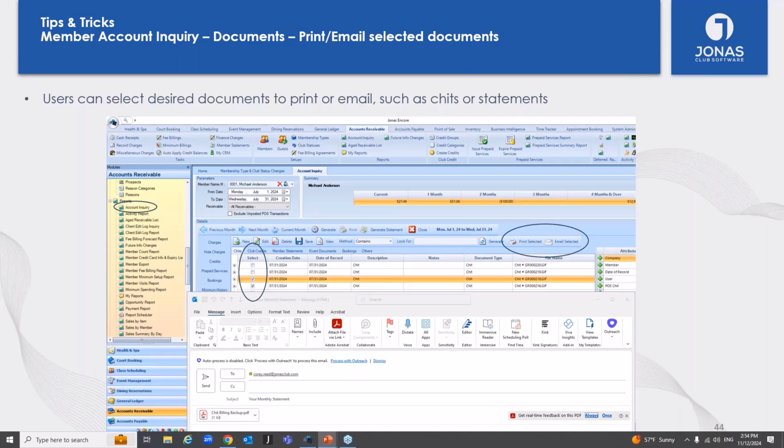This is found under accounts receivable. It's in the account inquiry program. You simply pull up the member, and you would find this in the Documents tab of the member account inquiry. The trick is to make sure you select in the column selector here on the left which documents you want. It'll default to having all of them selected, but you want to make sure to have the one selected that you want. You can also use some of the common tricks in the system, such as to right click, for example, if you want to select all or unselect all.